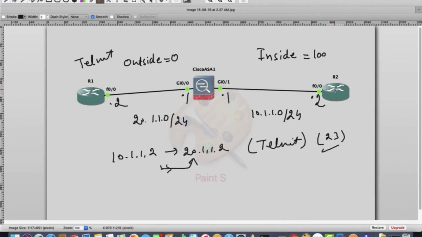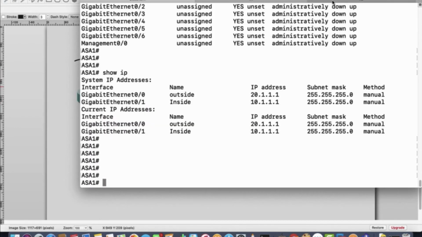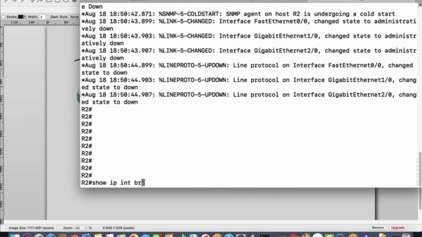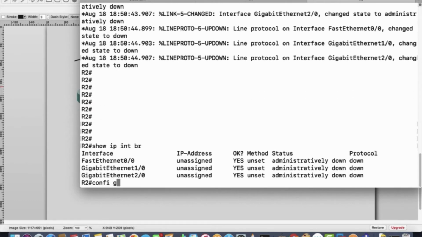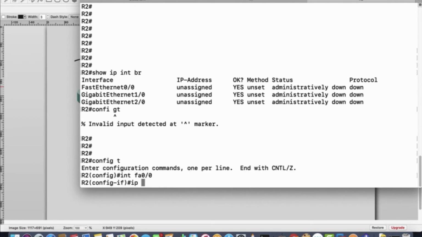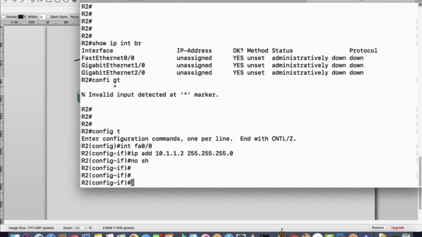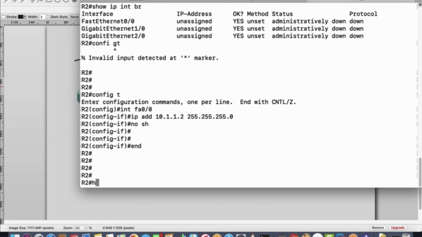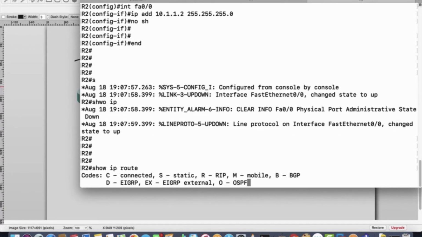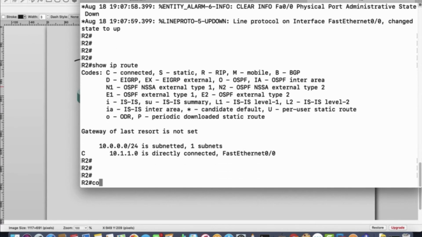I'll go to R2. R2 is the inside, and the interface is FA 0/0. I'll configure the IP as 10.1.1.2. No shut. Okay, so here actually I need to set up a static route. Show IP route, because I have to communicate with the 20 series as well.